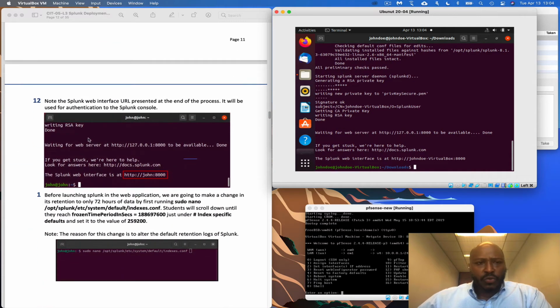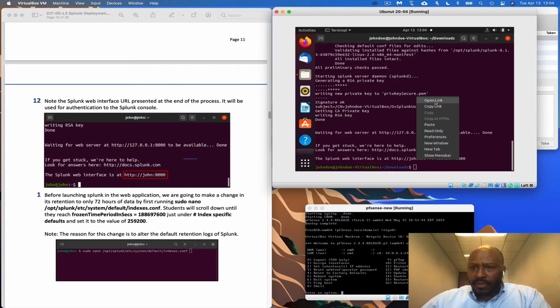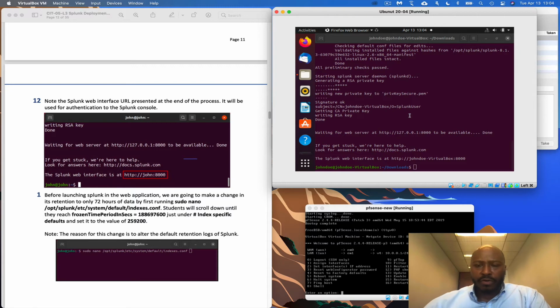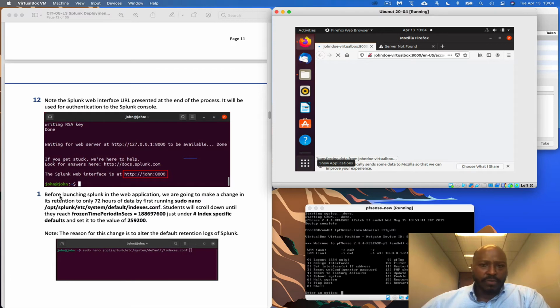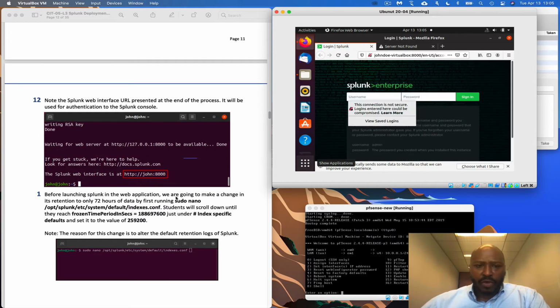Now it says on step 12, note that the Splunk web interface presented at the end of the process will be used for authenticating. It's actually hyperlinked at this point, so I'm just going to click it to see what it looks like. So I'm going to open link, and let's see if Firefox will open that up for us. And while Firefox is doing that, I'm going to go into step 1 here, which says before launching Splunk, I have to go to the web application. We're going to make a change in its retention. So I know it's working, so this is fine.